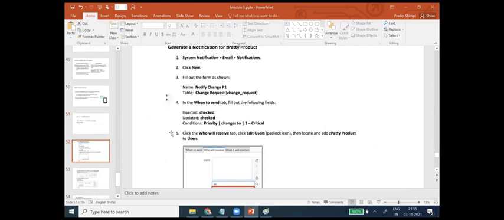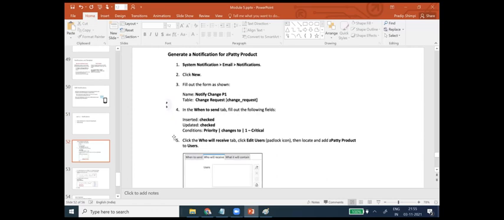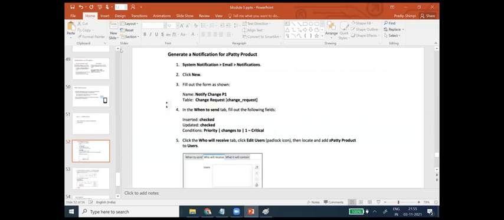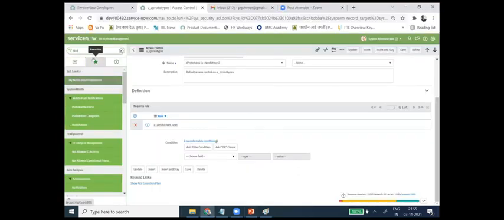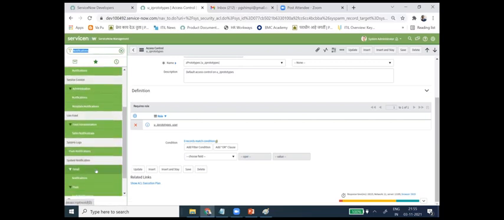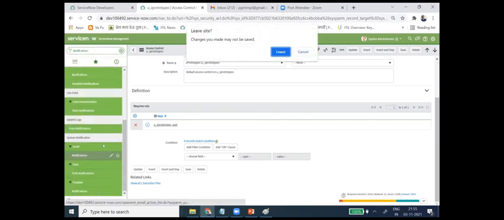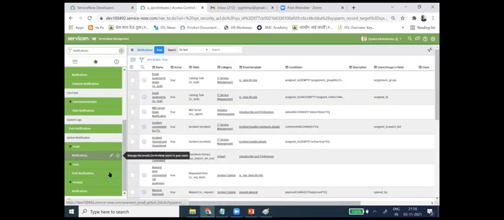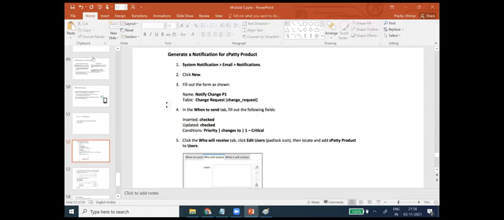So let's see how quickly we can create a notification in the system. First we'll go to System Notification, Email, Notifications. Sorry, let me close this. I want it under System Notification, Email, Notifications. I want to create a new notification.